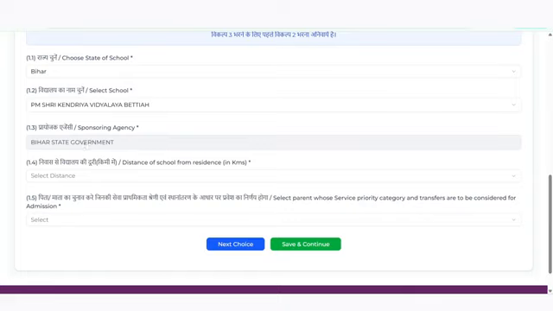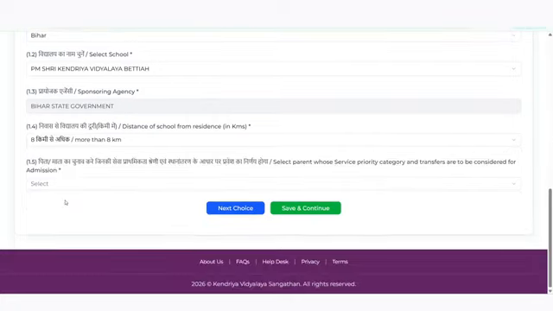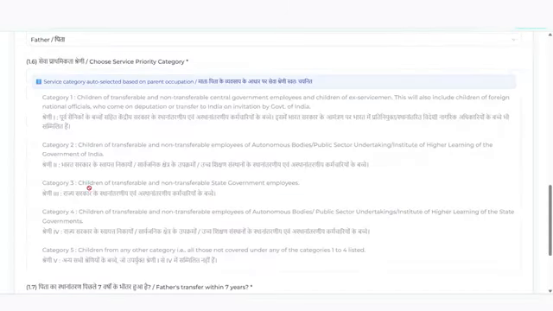We must then provide the distance between our current residence as entered in the parent details and the selected school. Ensure that this information is accurate. We will be required to indicate whether the distance is less than 5 km or more than 5 km, or less than 8 km and more than 8 km, depending on whether the school is situated in a rural or an urban area. Next, we must select the appropriate parent service category. In majority cases, it will automatically select a particular category based on the parent information that was already provided.